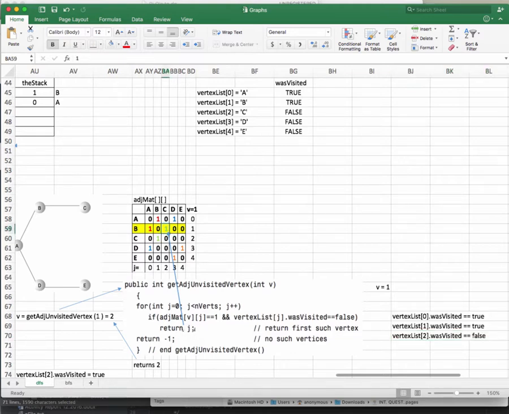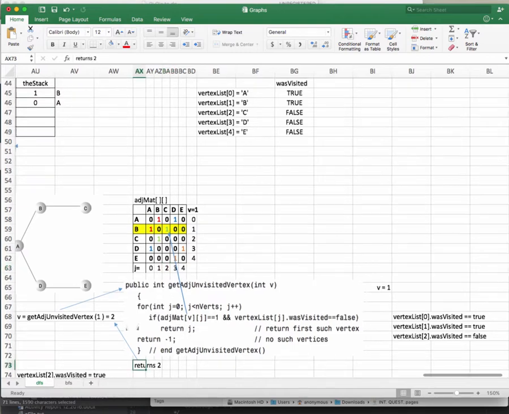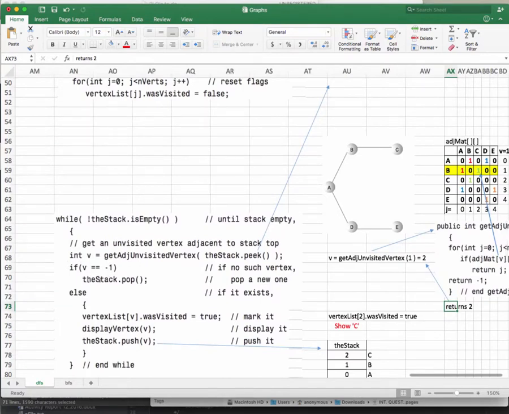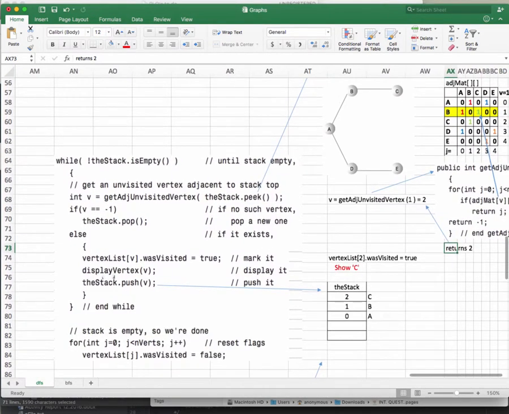And it is equal to 1. So this piece, adjMat[v][j], that's my row 1 and J of 2, right? So then we're going to return the 2 because that's the value of J. We bring it back. V is equal to 2, all right? This first if is not going to happen. We're going to go into the else, right? We're going to mark this thing as visited.